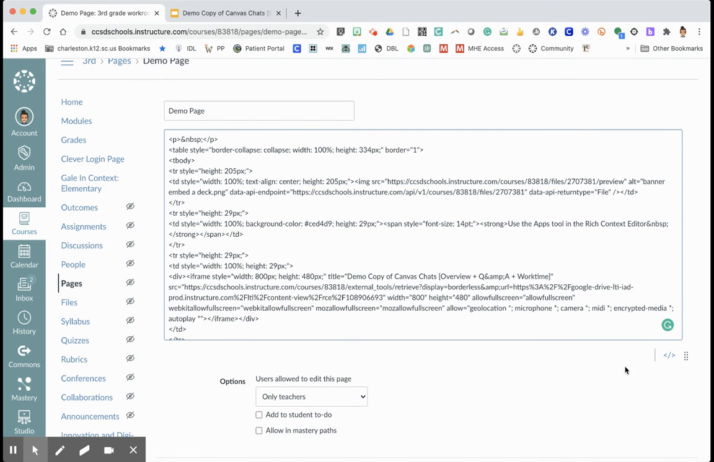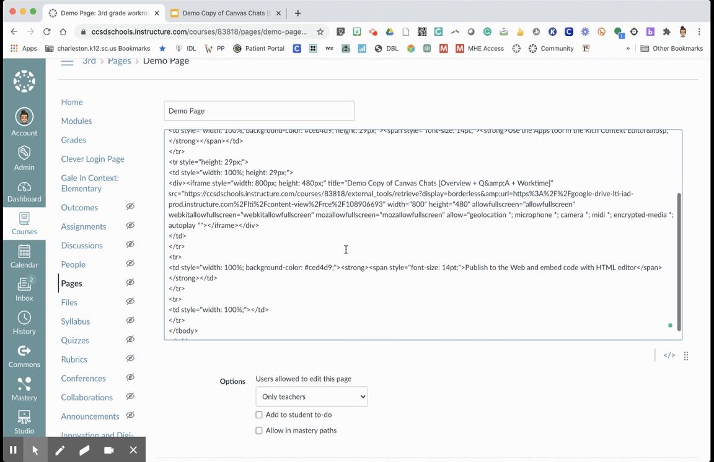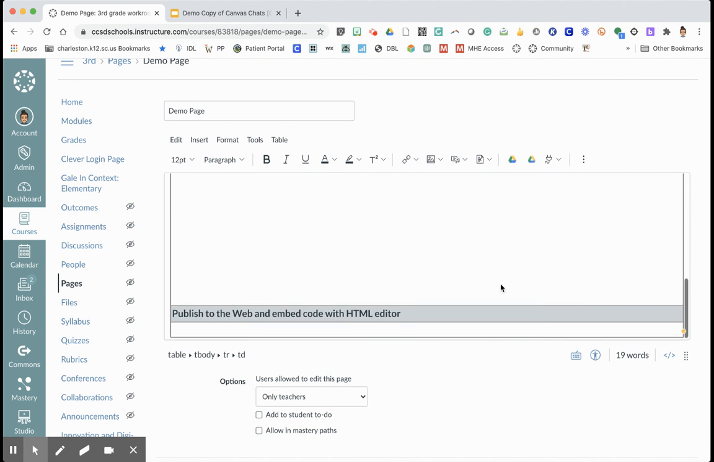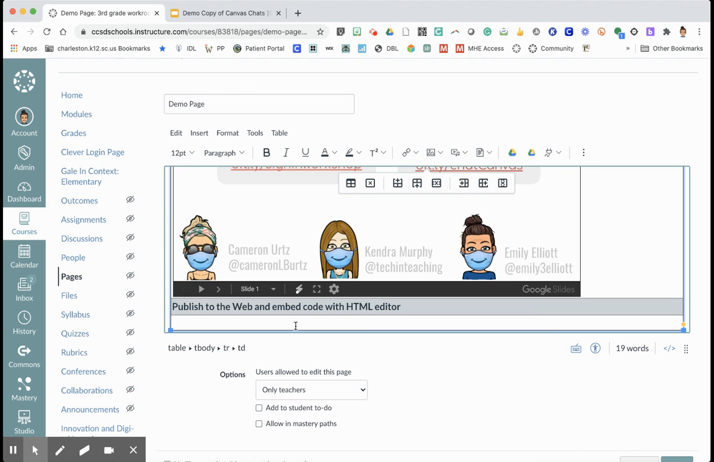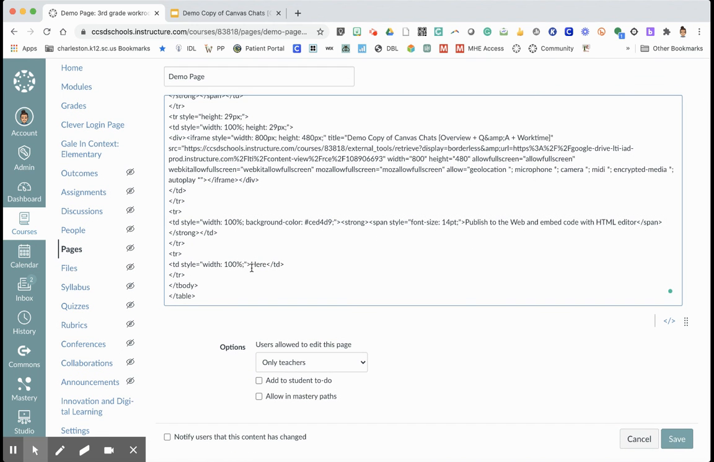So let me give you a trick here. If you don't know code, even just basic HTML, then you may have trouble finding where you're supposed to put the code that you just copied. So here's a little trick. I'm going to go back to the Rich Content Editor, and I'm going to add the word "here." And that's going to show me where to put this text. So here is that word that I just typed in there.